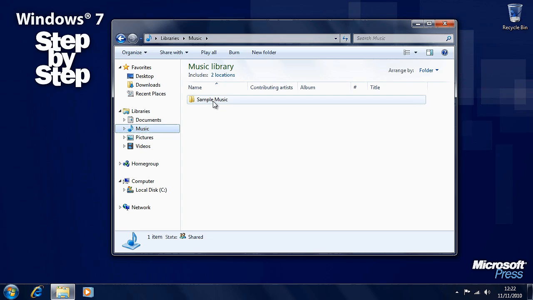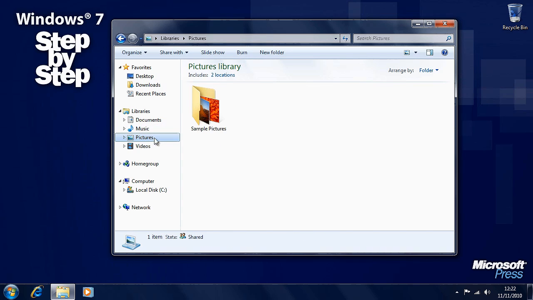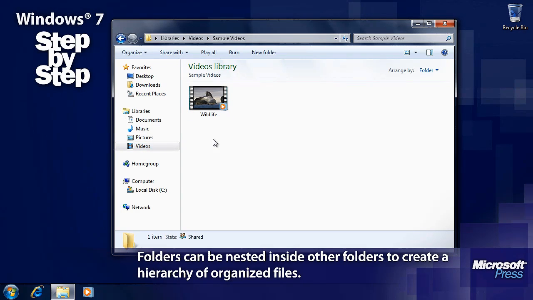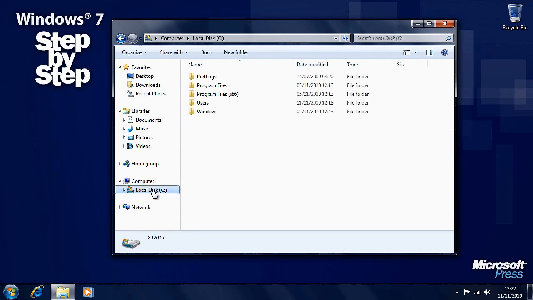Now you'll see here that if we go into Music in Windows Explorer, we have a subfolder containing music. Same with pictures, the same with videos. Now, folders are used to organise files in a hierarchical structure. We can see here, if we click on our main disk for Windows, that Windows itself is organised into a folder structure. This helps keep everything organised.